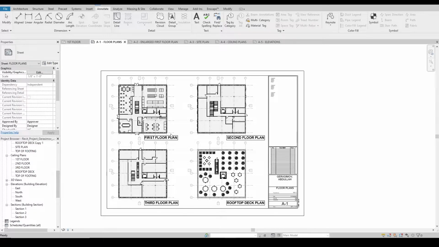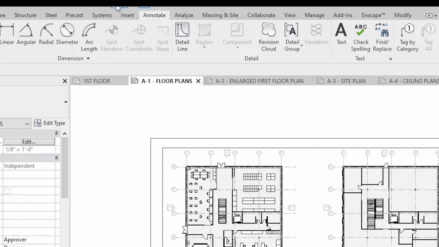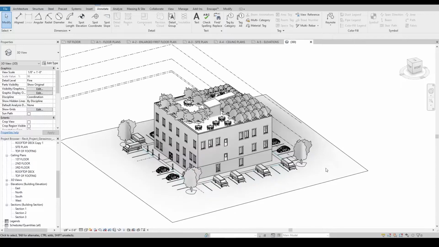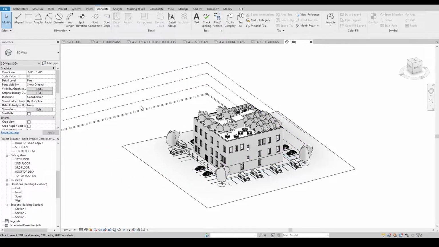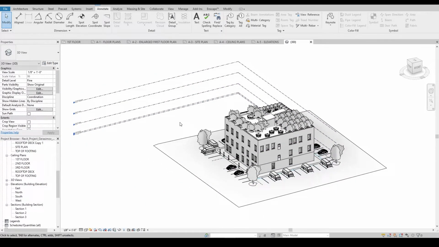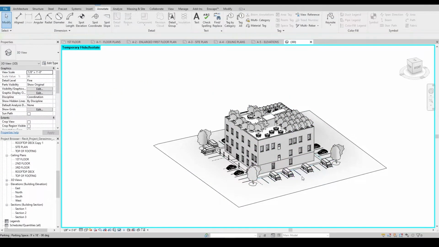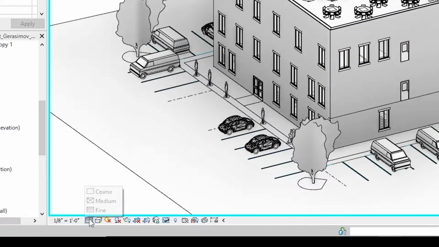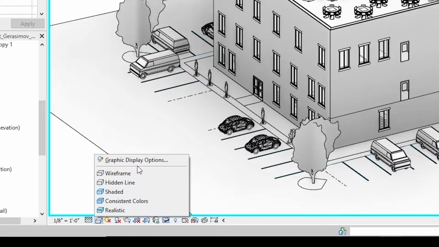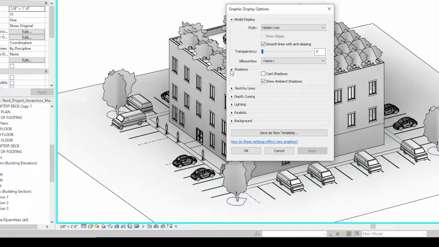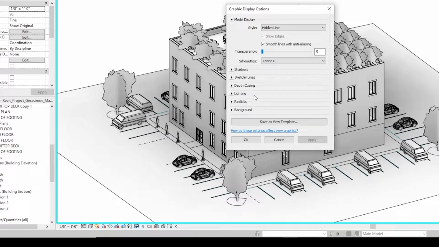For instance, the easiest way to go onto a 3D view would be to go to the top left side of your ribbon and click on Default 3D View. It will take you to a 3D view that is pretty, as it says, default. Now, a few things that you want to hide in order to make it a bit more of an architectural presentation. You can hide the levels, grids. You can try to adjust the detail level to be fine and change the graphic display options to be smooth lines with anti-aliasing, as well as the shadows to be show ambient shadows. You can play with other parameters as you see fit.